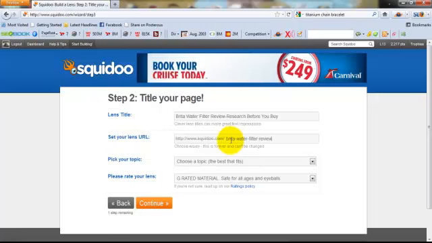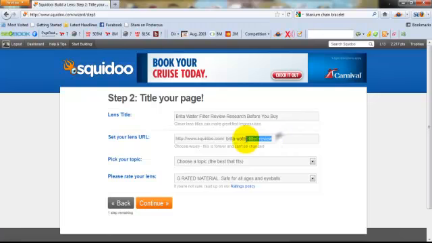Alright, so it used to be that when you reserved a lens, it would automatically fill in your lens URL for you, but lately it hasn't, since Squidoo updated a part of their system. So what you want to do is go in and make sure you put your lens URL in, and I use dashes in between words because Google counts those as a space. So you'll put in Brita dash water dash filter dash review.